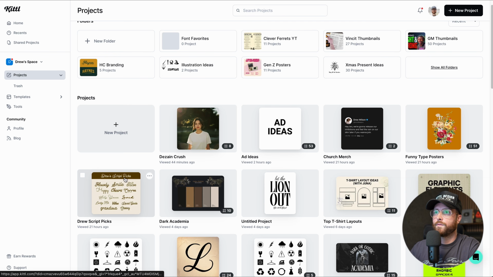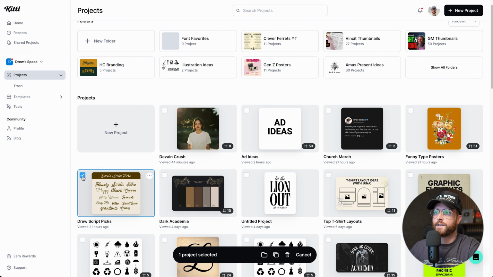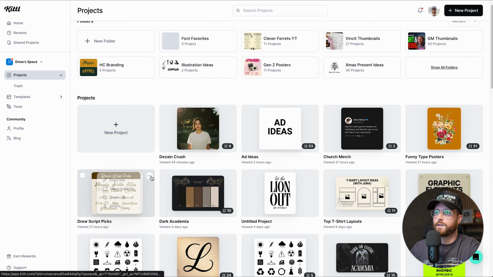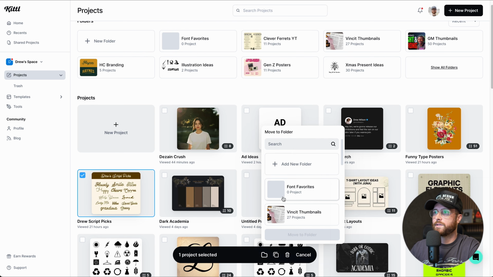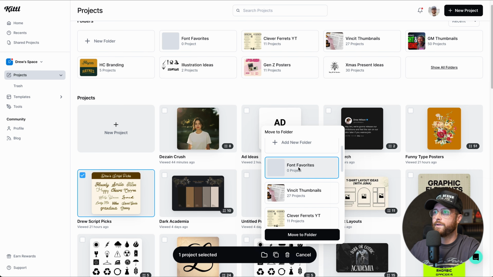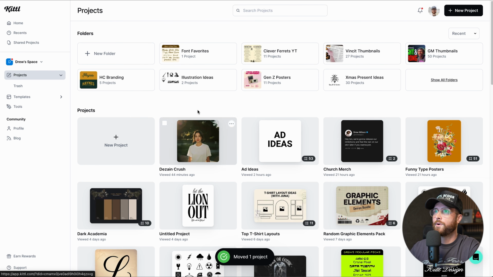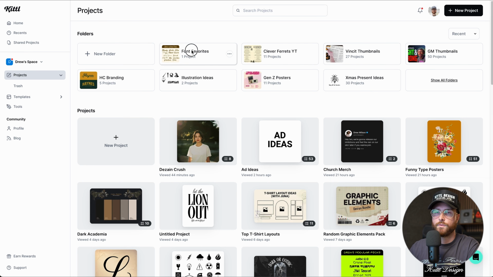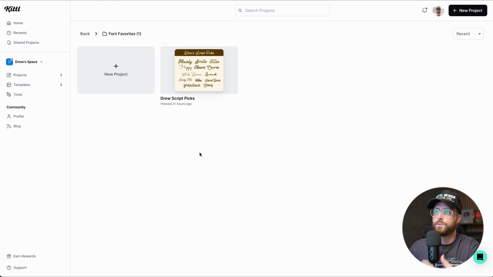But just to show you, for example, I can also just click this check, and you see how it says one project selected. I can go down here, move to folder, or remember, I can uncheck this and I can go here to move to folder, either one. And I'm going to click this, and then I'm going to find font favorites, move to folder, and now that project has been moved into this folder. Really useful, really easy for organizing all of your stuff.